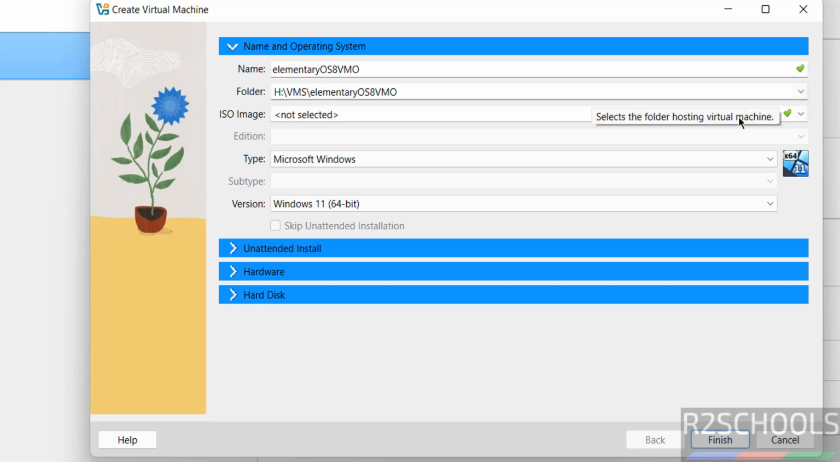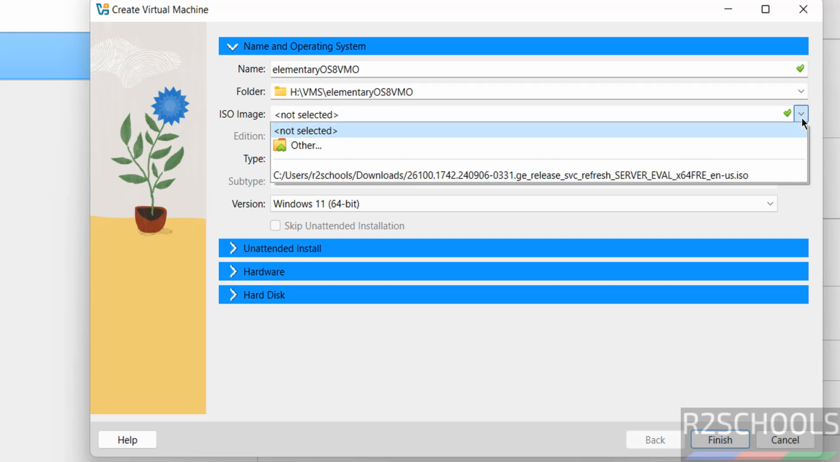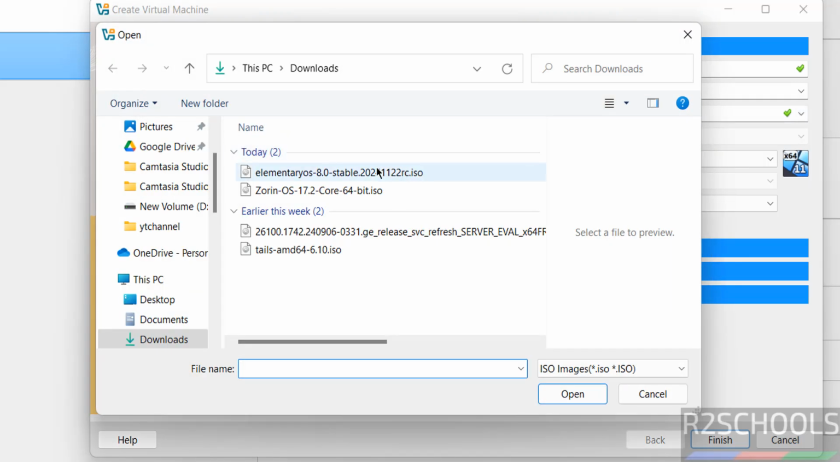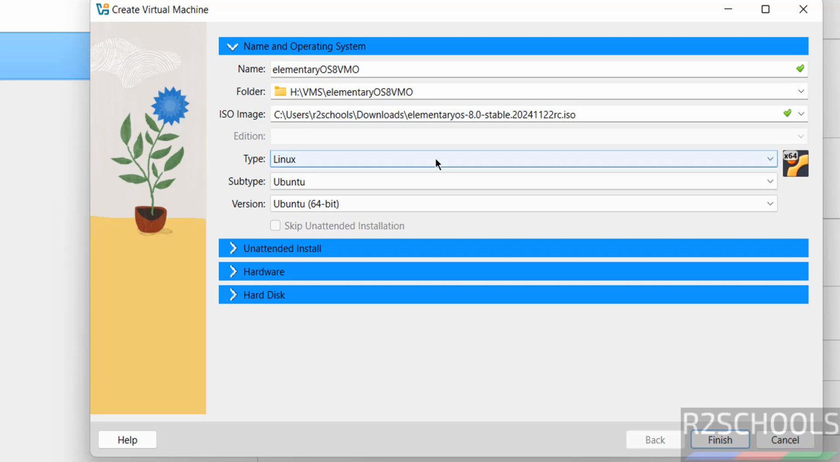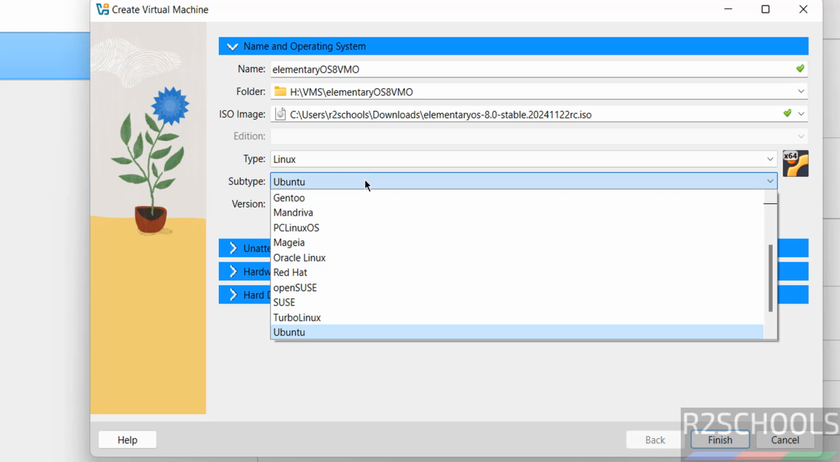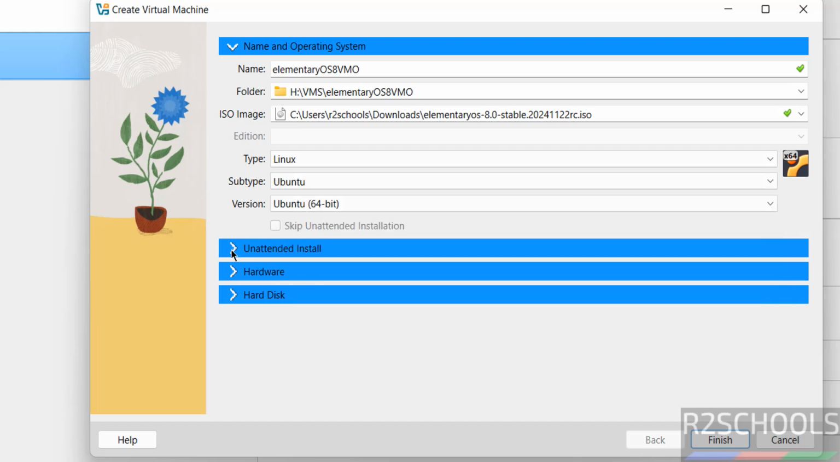Then select the image. Click on drop down. That is ISO image. Click on drop down. Select other. Then select the downloaded ISO file. Click on open. See, once we selected, type has been changed to Linux and subtype as Ubuntu because we don't have elementary. Okay. Then hardware.